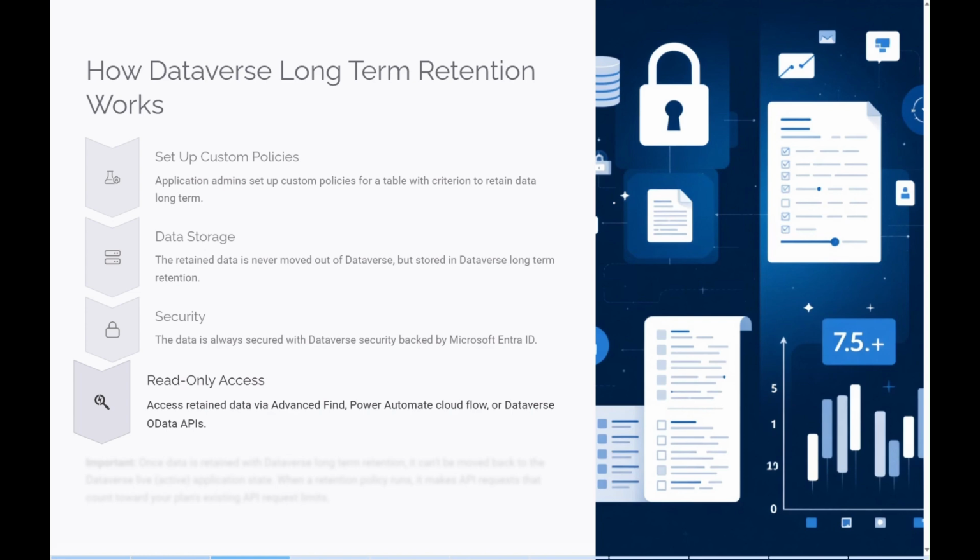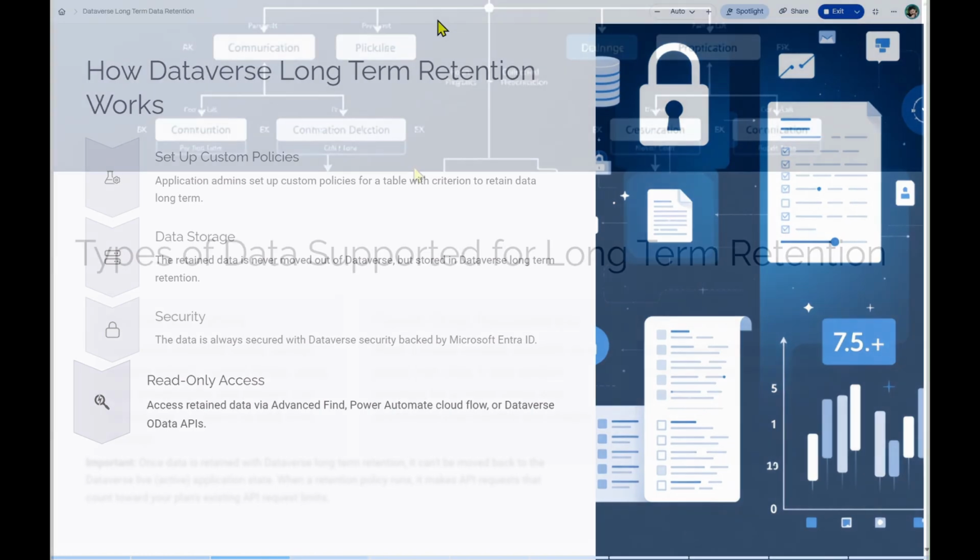Dataverse provides read-only access to this retained data through specific methods. You can always go ahead and use Advanced Find within the Dataverse application, Power Automate cloud flows. You can also use a dedicated API or you can connect to Microsoft Fabric.